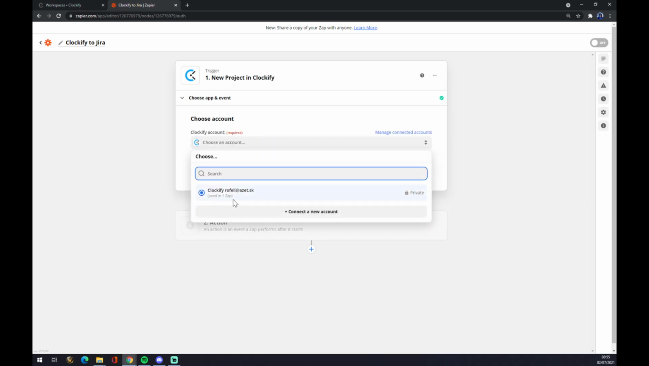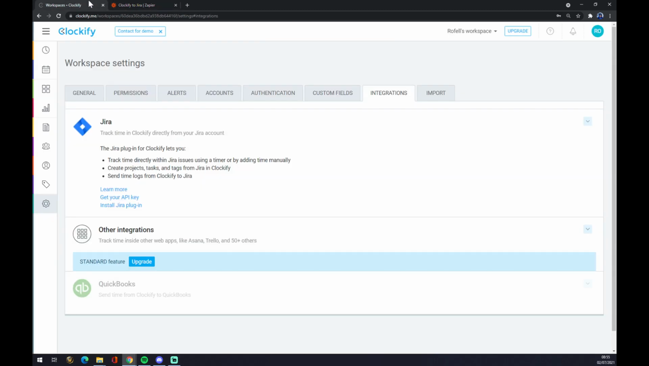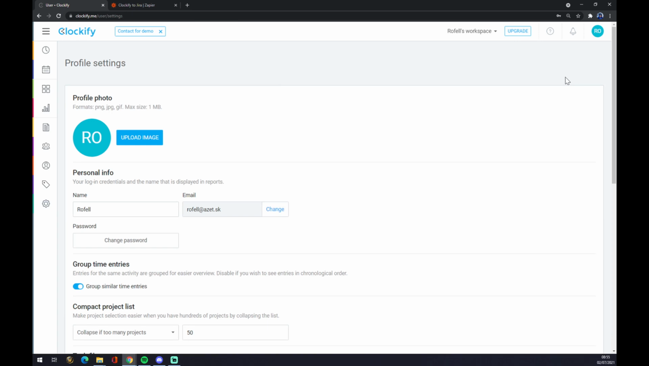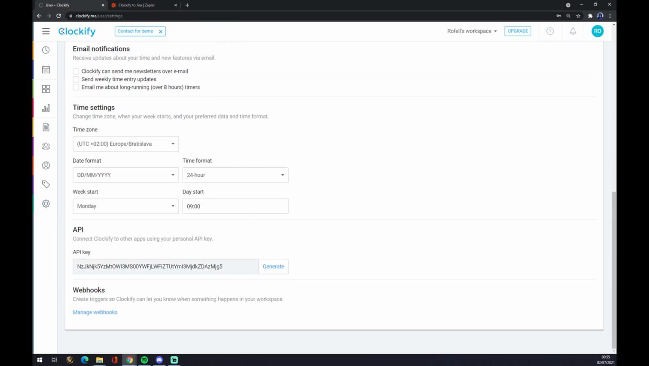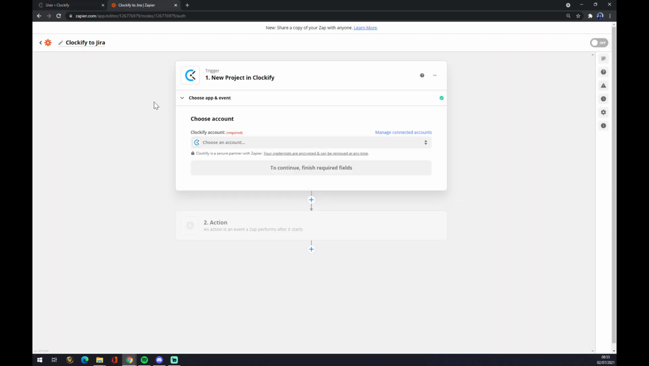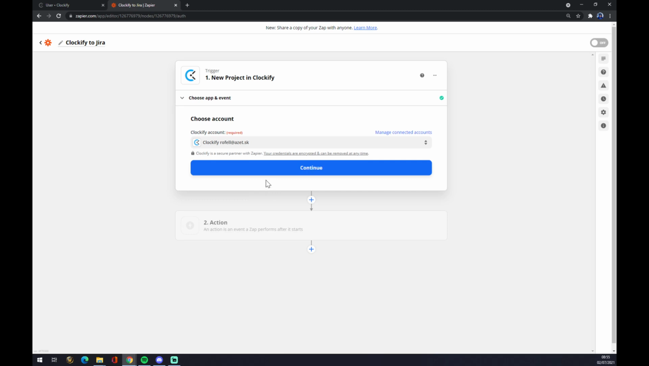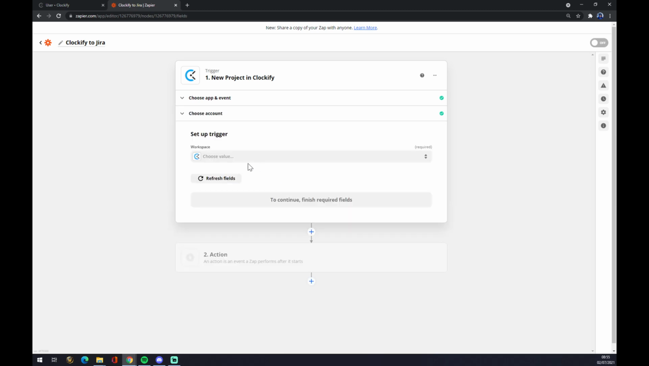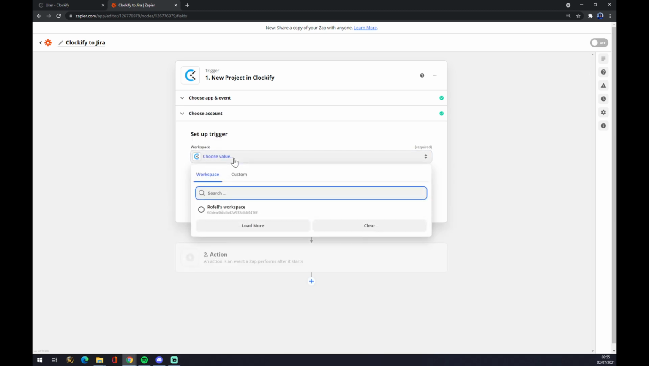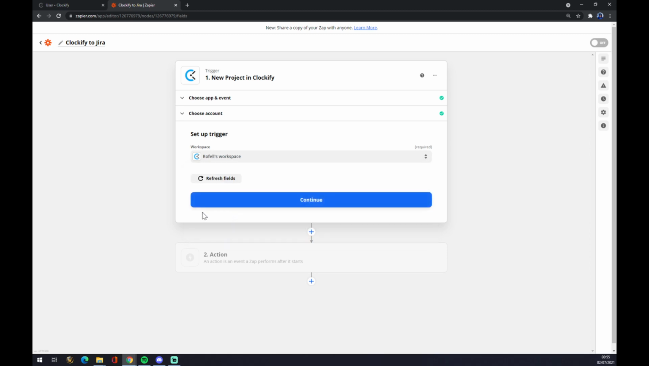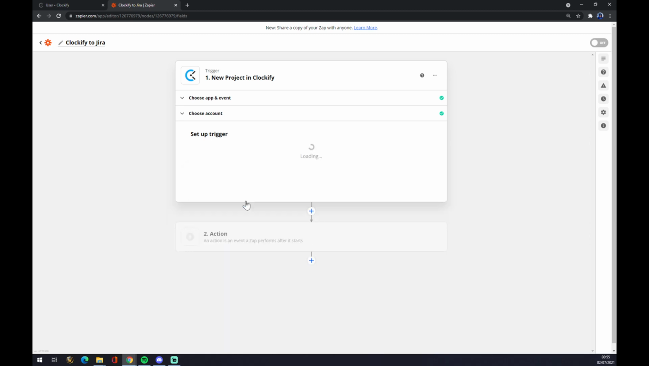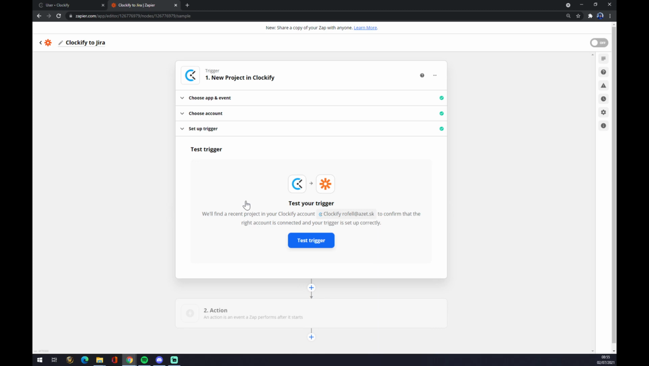You will be asked for the API key that you will find in options, top right corner, profile, and you scroll all the way down. And there is your API key. So we click on the account, hit continue. There should be a workspace, like Ruffles workspace. Continue, and now we can test our trigger.